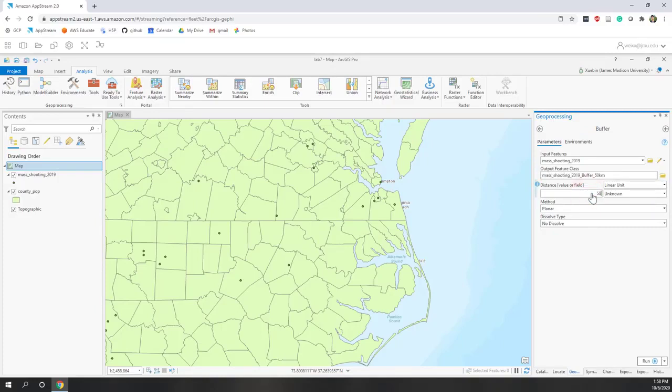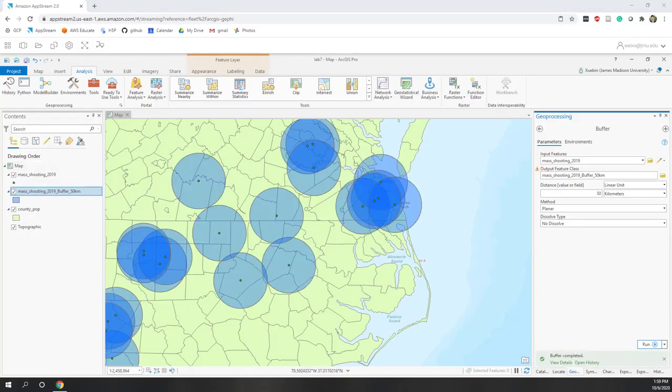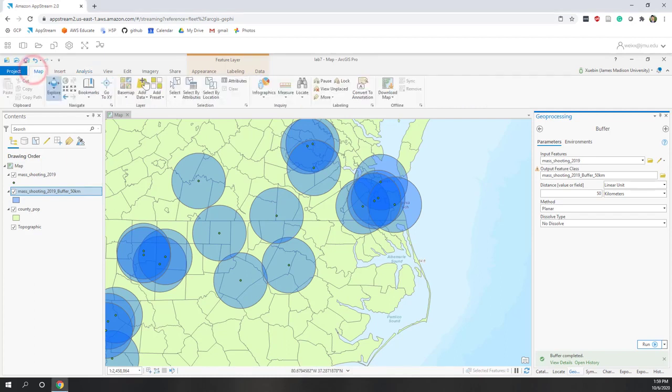Okay, so that is the 50 kilometers, and we don't want dissolve because we want each instance to have its own buffer. Okay, now let's run it. Now we can see that for each single instance, we have its own buffer.